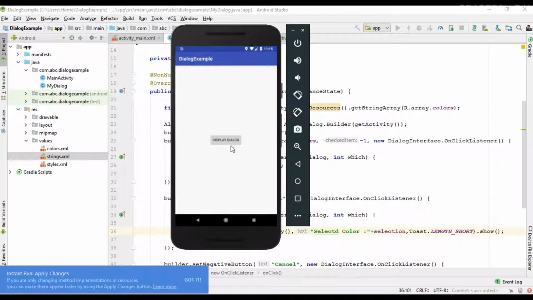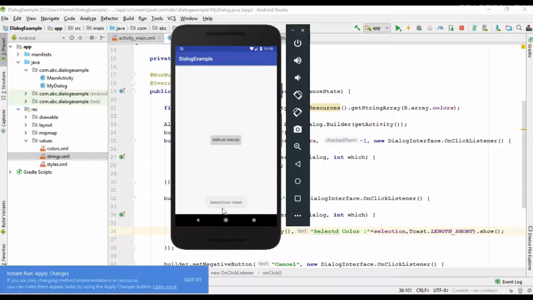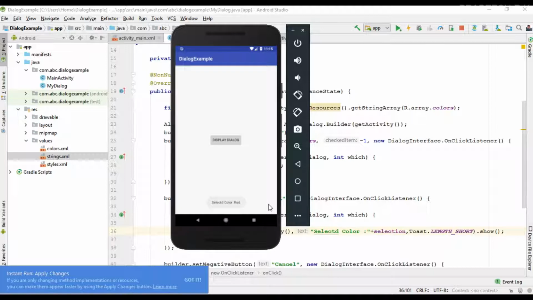So now we can display the dialog. So now here is the dialog that contains radio buttons, so that the user can select only one item at a time. So now this is the selection. Now select another color. So this is how we display items with the radio buttons on a dialog. I hope you understand the concept.